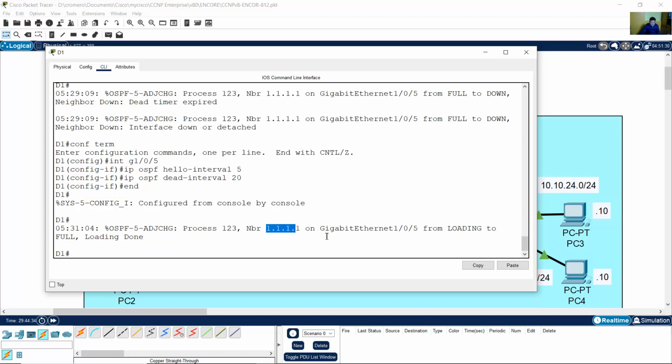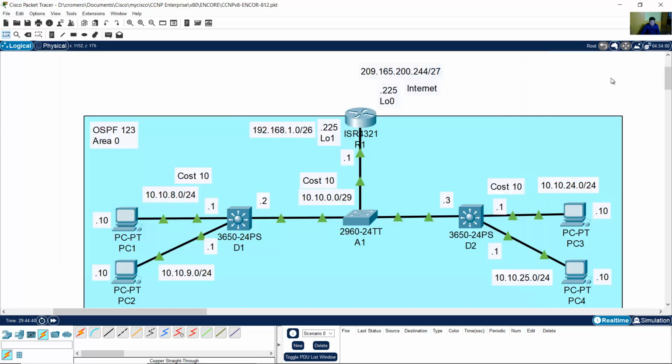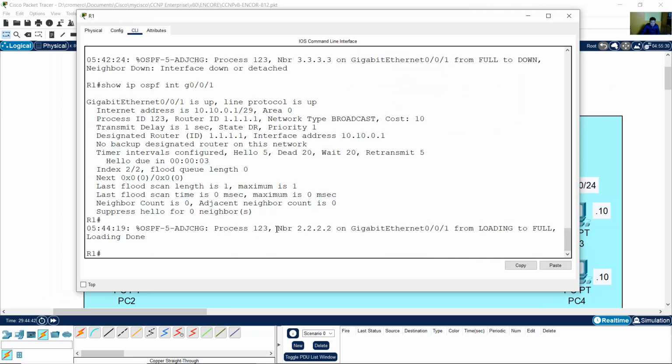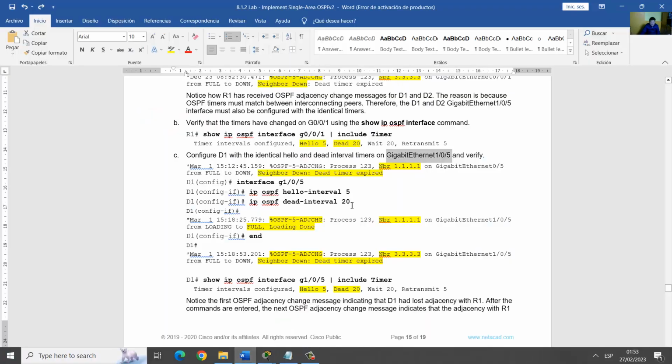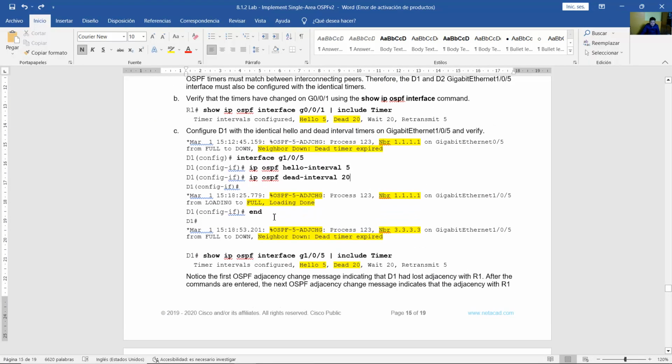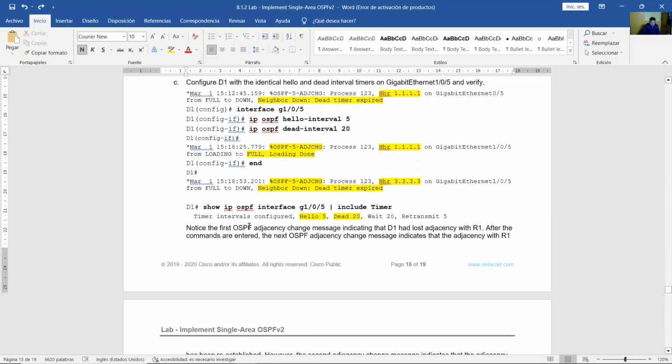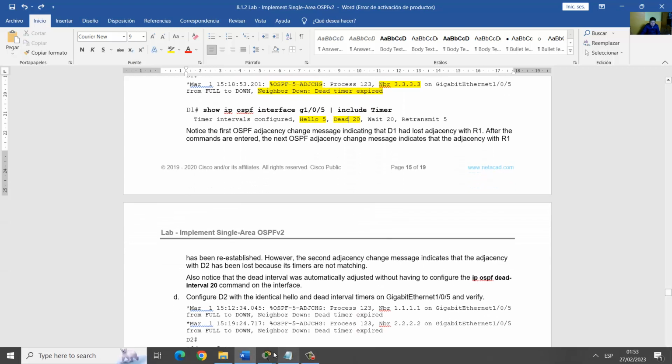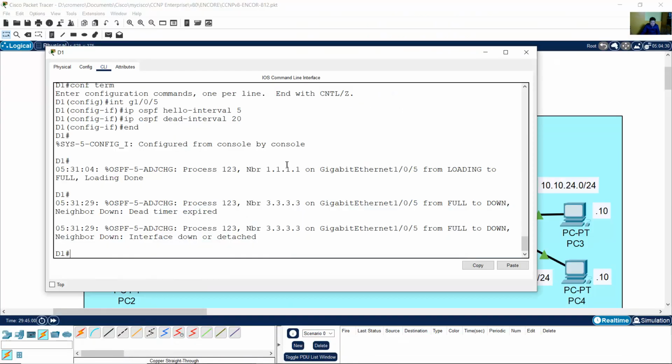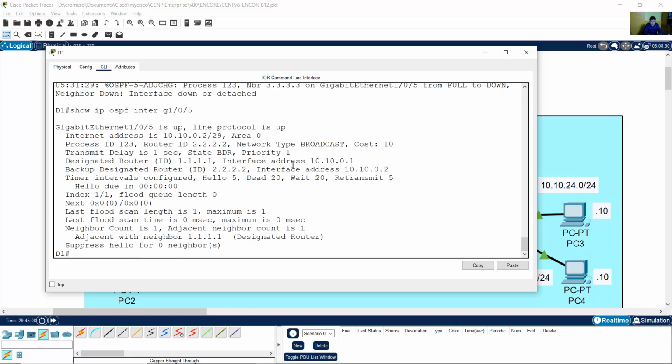okay, R1 is full. It's very good. On R1, D1 is full. Okay, and verify. Show ip ospf interface on D1. Show ip ospf interface gigabit 1/0/5. Okay, hello 5, dead 20.